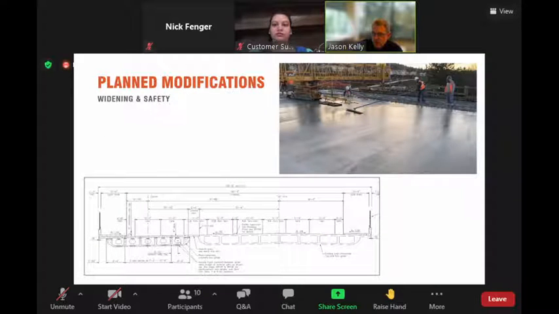And then the other modifications we're doing for widening and safety. So in the lower left, you can see the plans. So that's some of the new plans. On the right side is the old piece. This is the old bridge. And then this is the new bridge. And you can see we added 2 more lanes.